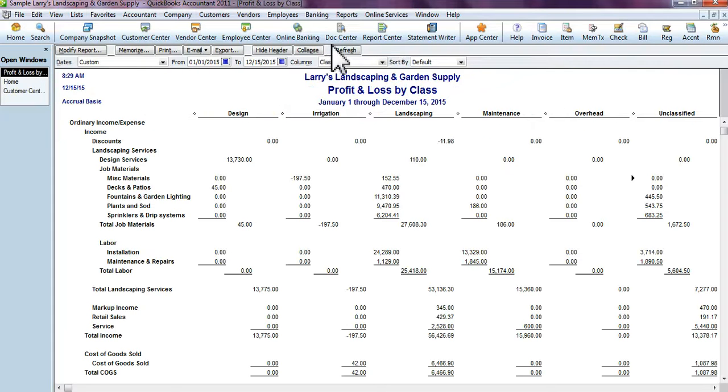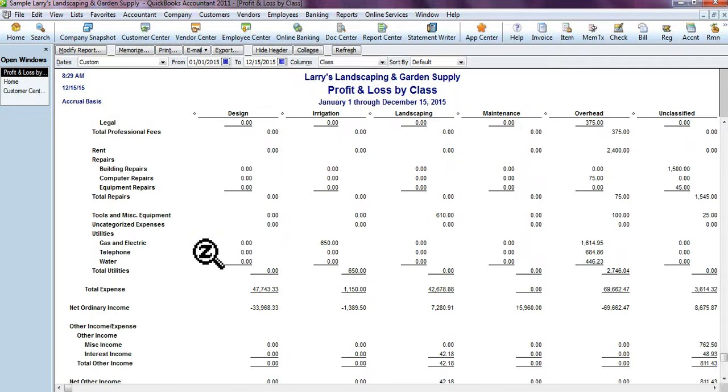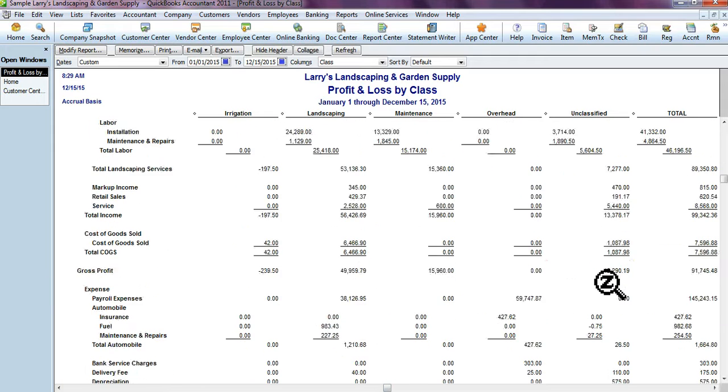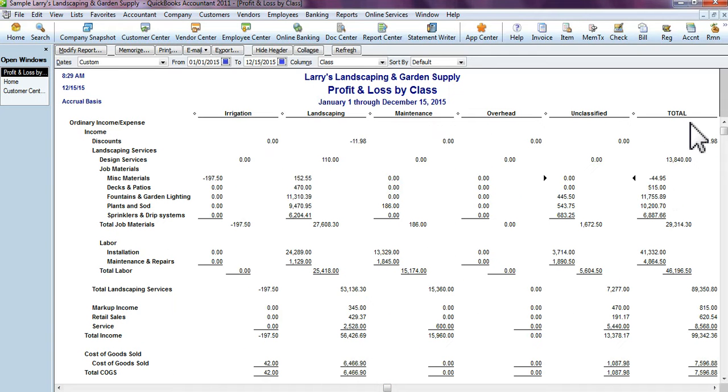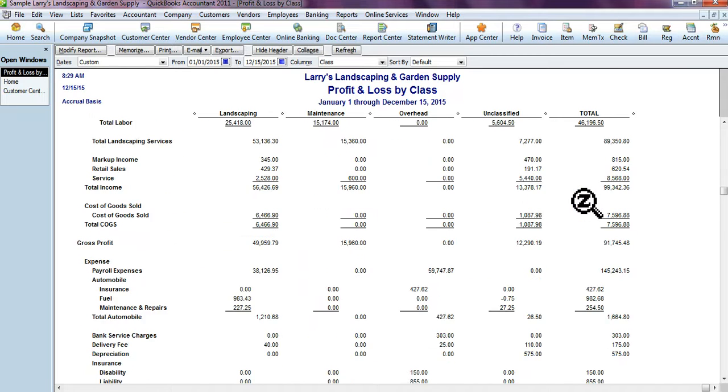Okay. And refresh your report. And as you see, some of the unclassified information has been classified. But basically, as you see, here's your income for design, here's your income for irrigation, here's your income for landscaping, maintenance, so on and so forth. And then below it is all your expenses for each one of those different departments. And if you scroll all the way over, you'll see your actual total profit and loss. So basically, it takes all the information from all these different departments and creates a bottom line, a cumulative total for all your different classes.